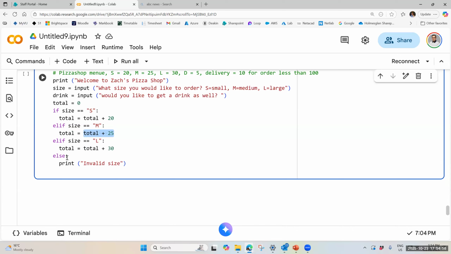Here also, Google Colab suggests to have else for all other options. For example, if instead of S, M, and L, the customer selects N or W or X or Y or any other letter which is not in the menu, it says invalid size. Okay, cool. It means that it only accepts S, M, and L. For any other input, like numbers, other letters, or other symbols, just print invalid size. Okay, so that's for the pizza.